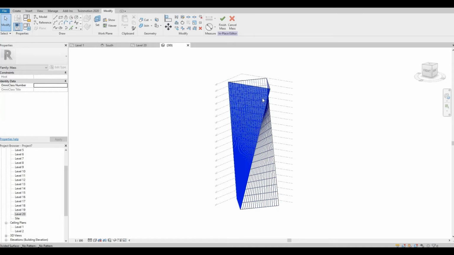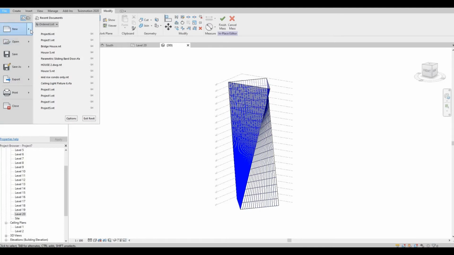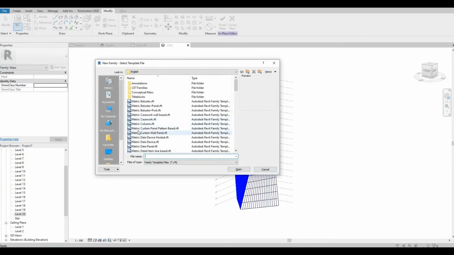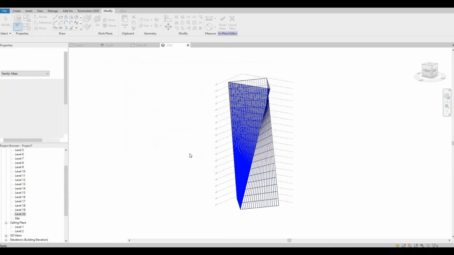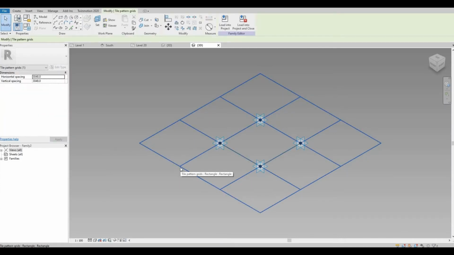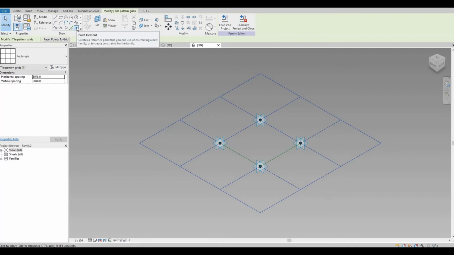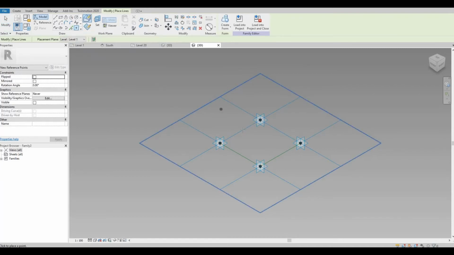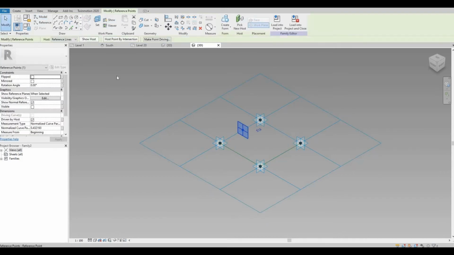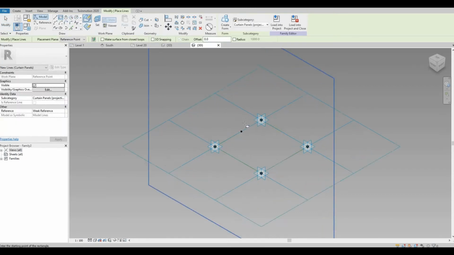Next thing we're going to do is we're going to create a frame by going to File, New, Family, and then Curtain Panel Pattern Base. Press Open. And just double checking if the grid is in rectangle. So that's good. Let's add a point element. Press Escape. Select that point element again. And then let's create a rectangle.